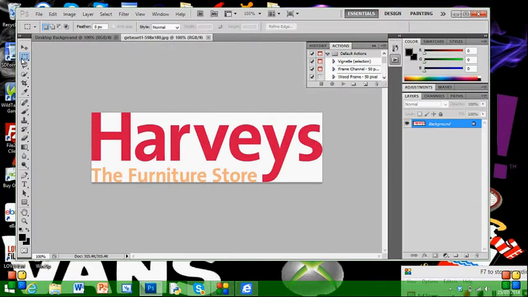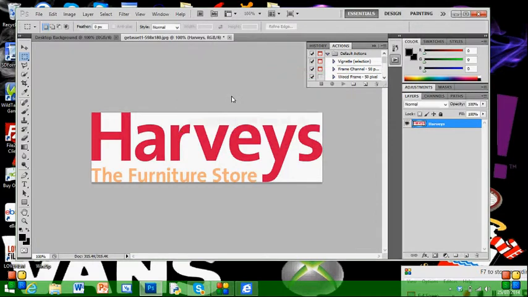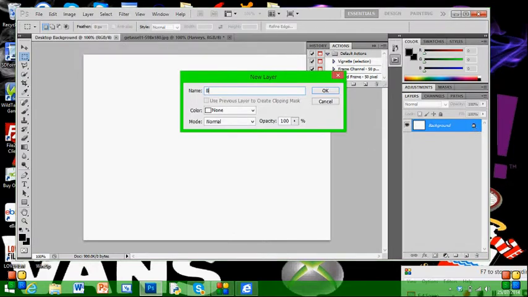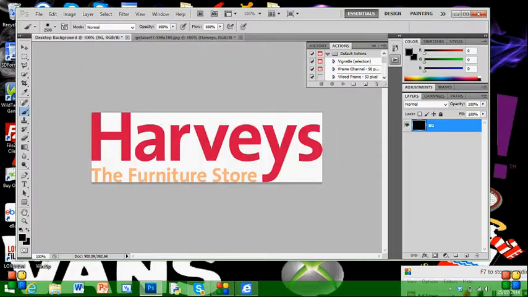And now, I basically need to unlock the layer. I do this by double clicking on the padlock, and then as you can see here, it will come up with new layer. So you just call it Harvey's, and then you won't get confused when you upload it to this background. Oh, by the way, you need to unlock the background as well. I'll just call it BG, and I might colour it in black. Okay, I've coloured mine in black now.